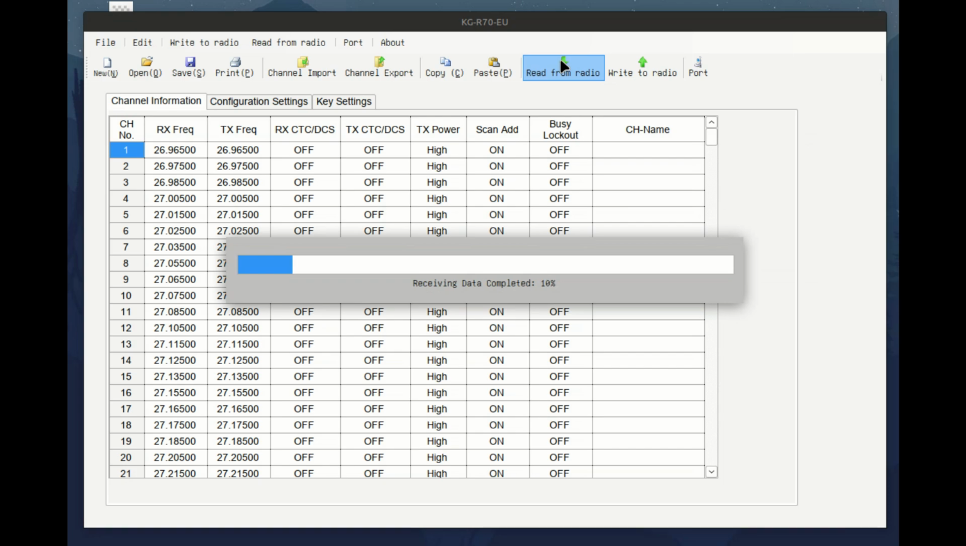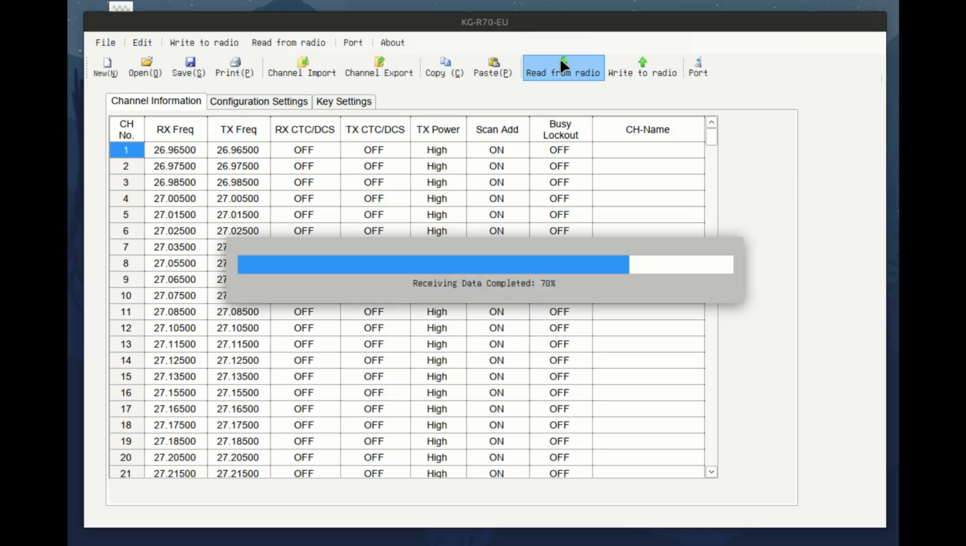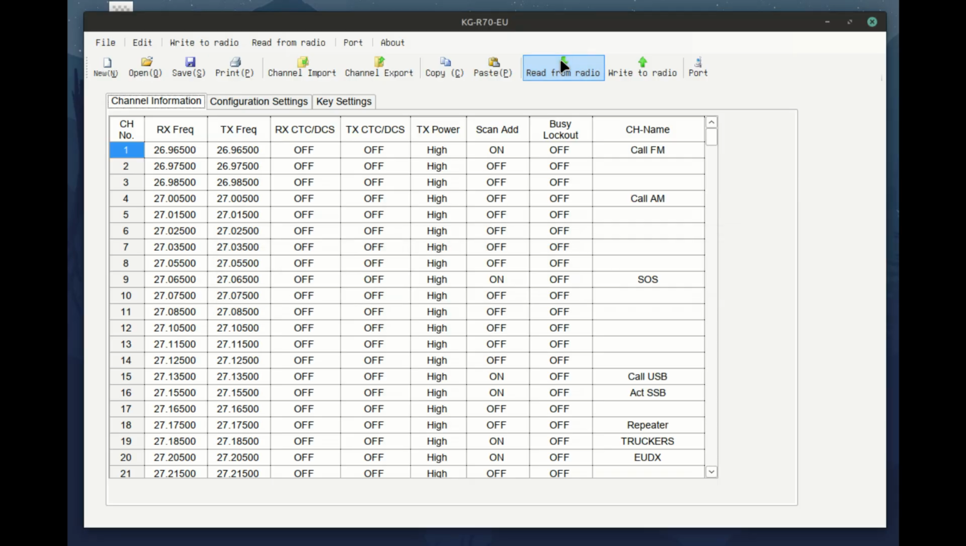So what this is doing is it's using the cable to read what is in the radio. Obviously. So now in a split second you will see that all the channels will have customizations like channel names and some other stuff.